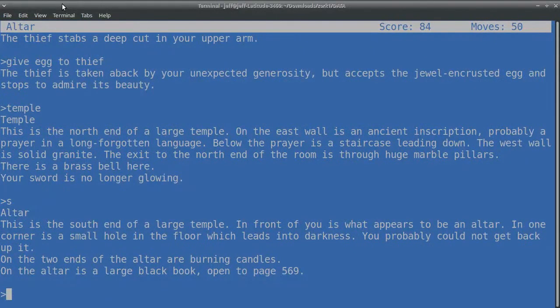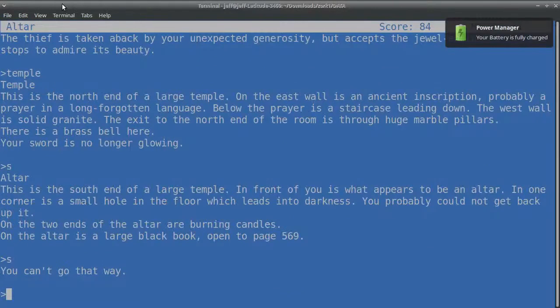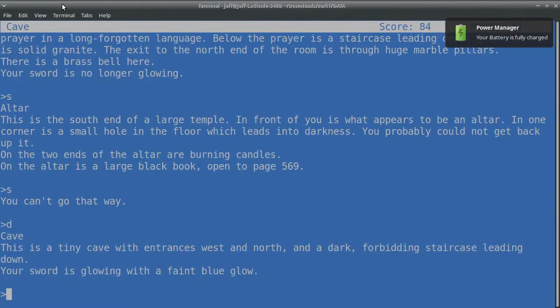And in one corner is a small hole in the floor which leads to darkness. So now I'm going to go down. I've gotten rid of the egg. I've got the egg to the thief. And I've got another light source. Uh-oh. Entrance is west and north. I think we want to go north from this cave.